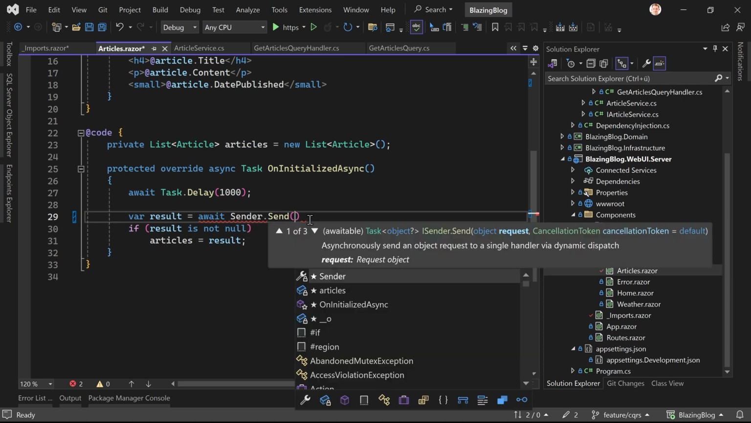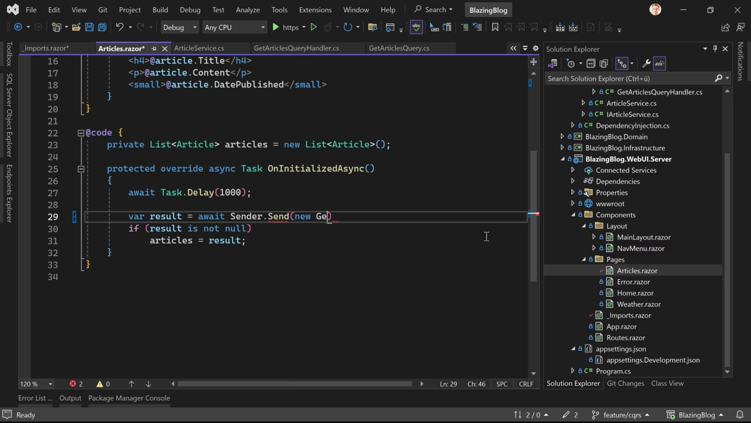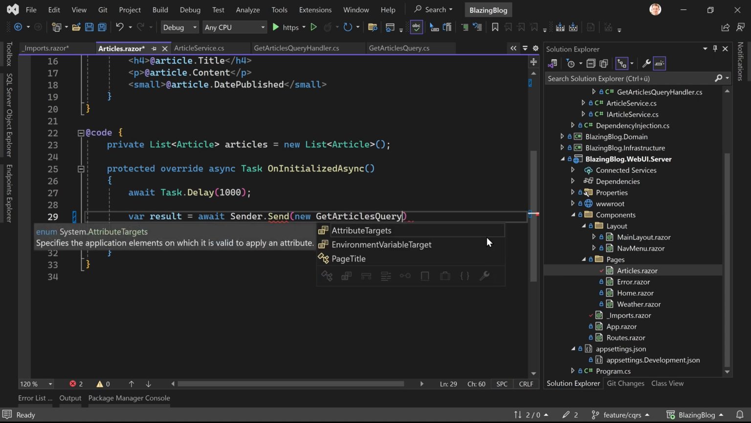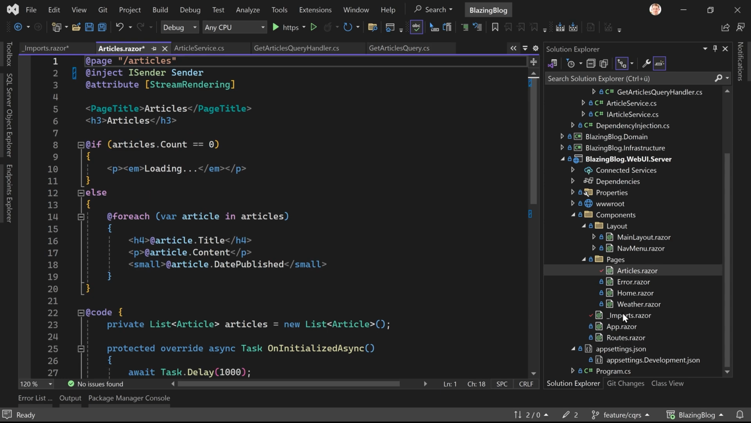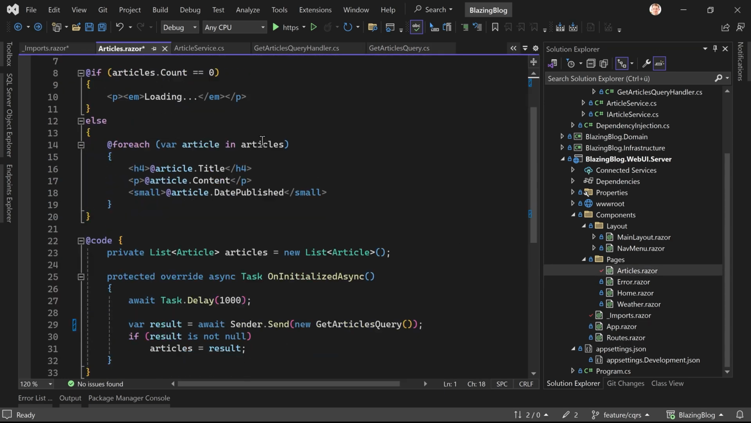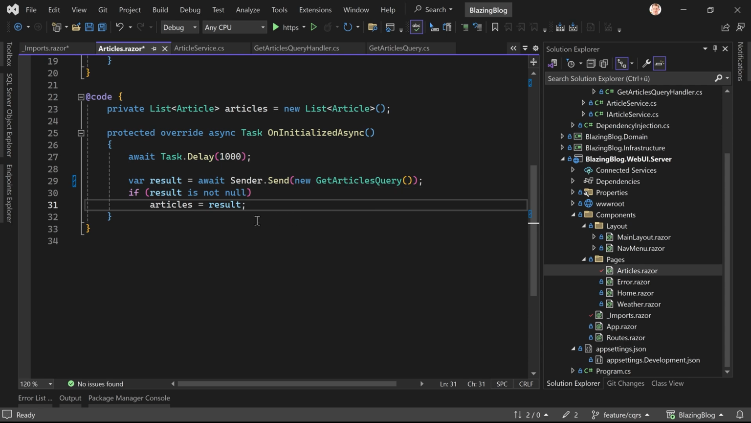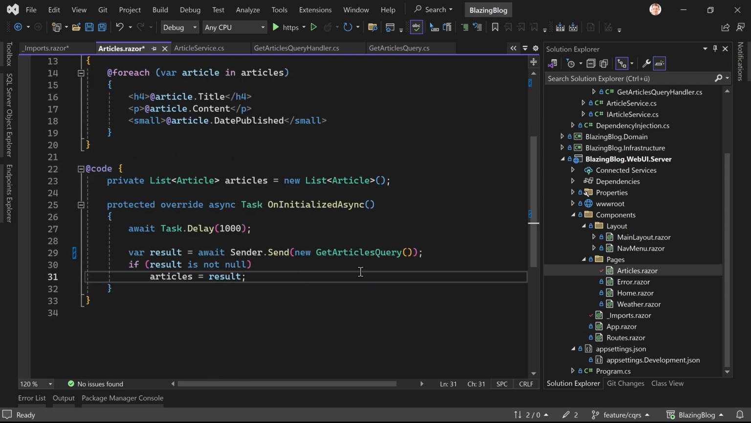And what you want to send is, well, a request. So in the end, a query or a command. And as you can see here, we need some object, and if you want also a cancellation token, but in our case, let's just use a request, and this then would be a new GetArticlesQuery like that. And then of course, again with Control and Period, we add our reference, and let me again just move that to the imports Razor file like that, and we're done. It is recognized, we do not need the service anymore, and that's everything for the most basic example I can think of. So let's just save everything and run our application.